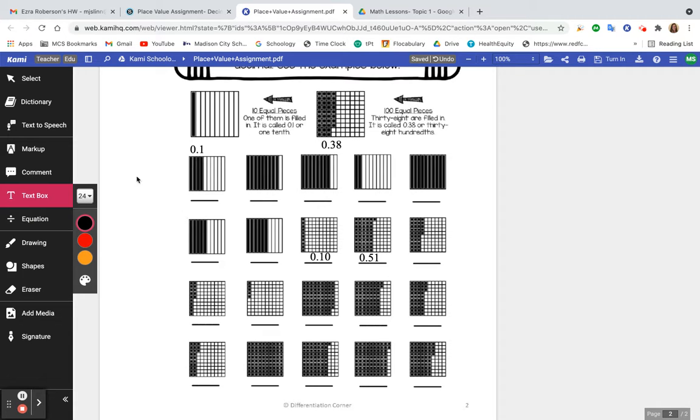Okay, so hopefully this is familiar to you from the work that you did last week. Remember that you do have those reference books for tenths, hundredths, and thousandths. Okay? Let me know if you have any questions.